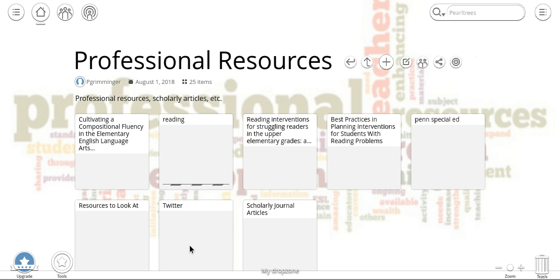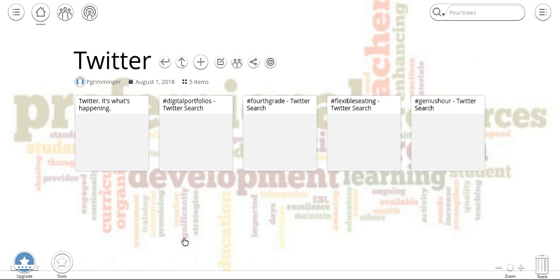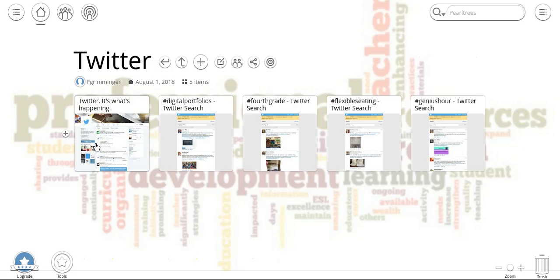I also have a folder here called Twitter. I have a link just to my Twitter page, and then I did four different hashtag searches. One was digital portfolios. I took that class over this summer, and I am hoping to use digital portfolios this upcoming year with writing. So I have a Twitter search for that. Just hashtag fourth grade because I'm a fourth grade teacher. Flexible seating is another Twitter search I did.